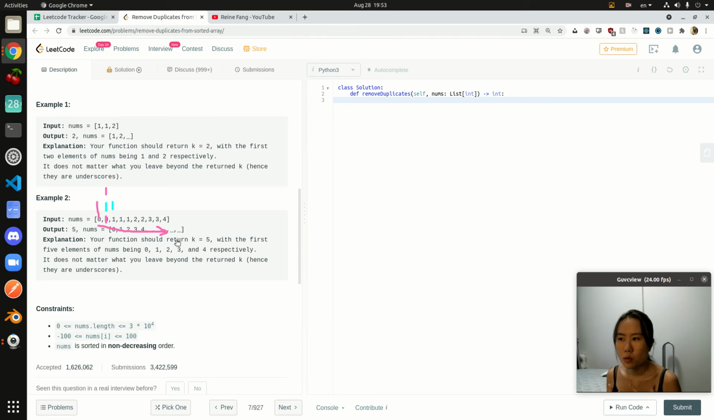So this solution will be linear because we are just doing a one pass solution throughout the whole array. Yeah. Okay, so let's start.